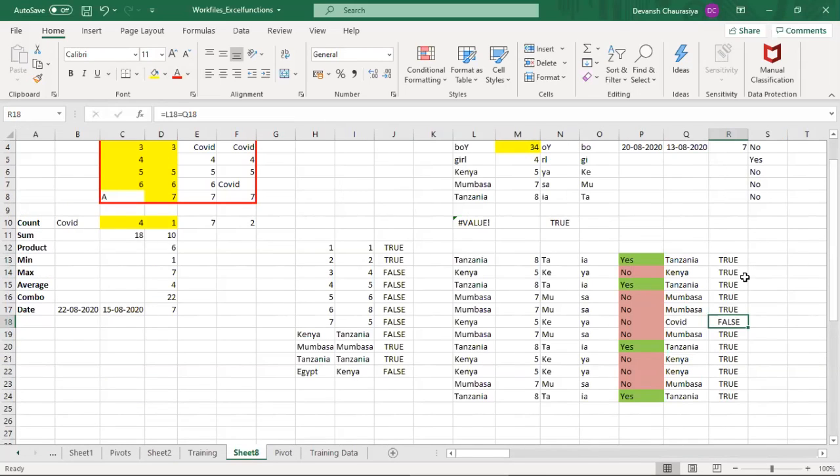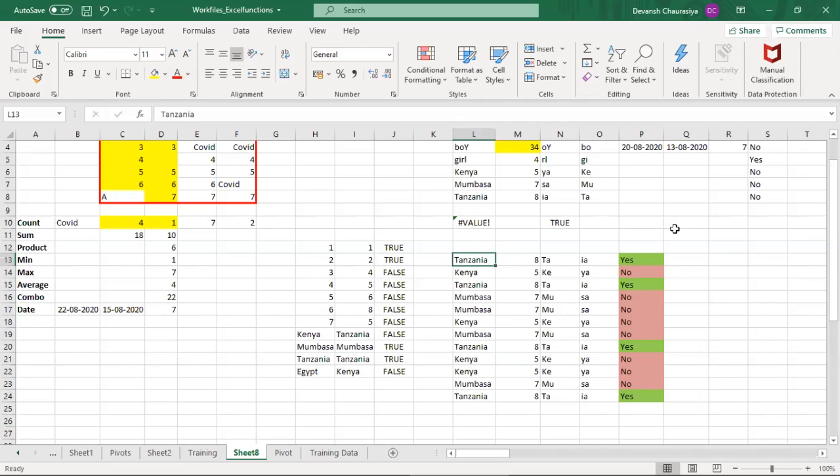Proper. Let us say Tanzania is not written in a proper way. Let's say it is written as TANZANIA. Okay. Kenya is written as KENYA. Again, Tanzania is written as TANZANIA. These three are not written correctly.